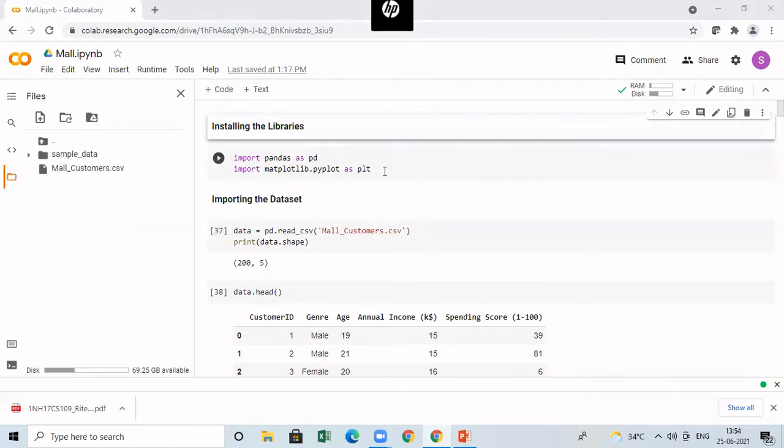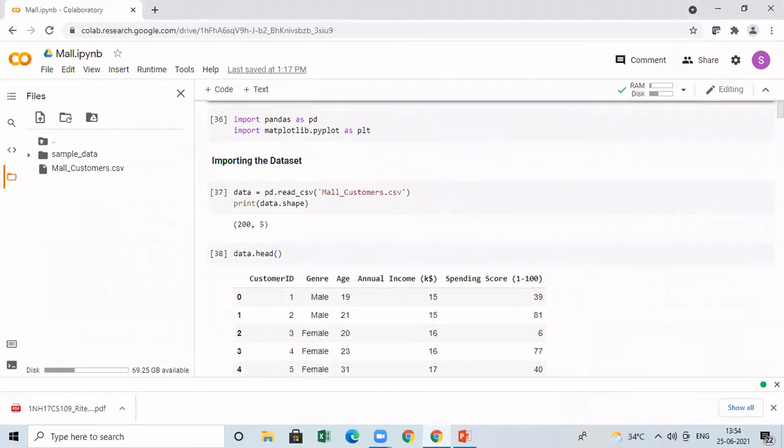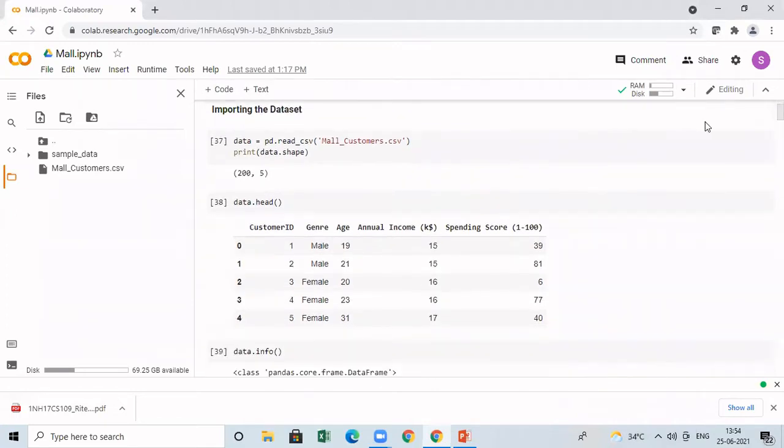Let me now explain the program. First, I'm importing the necessary packages here. I need pandas and matplotlib.pyplot for plotting. Then I'm importing the data set. Here the data set is a CSV file, which is mall_customers. I'm reading the CSV file and storing it in a data frame called data.